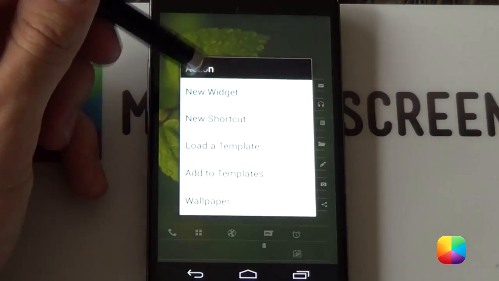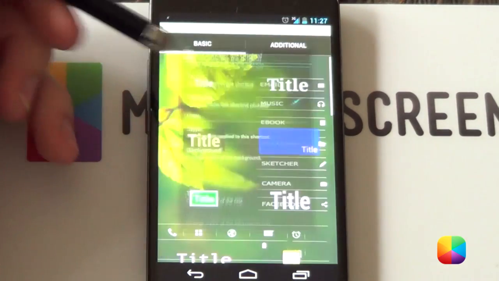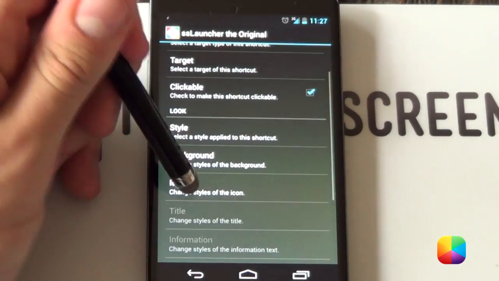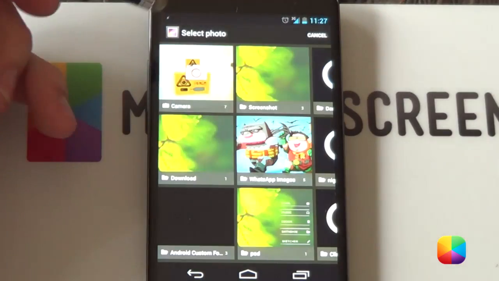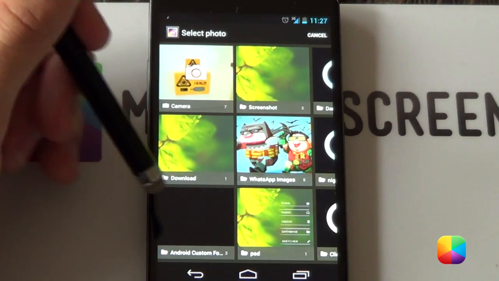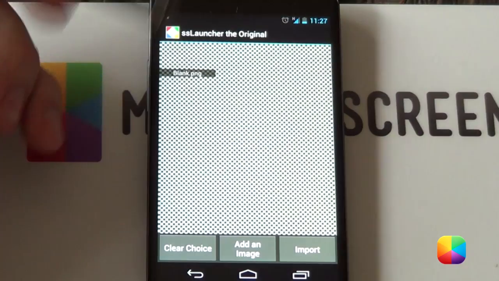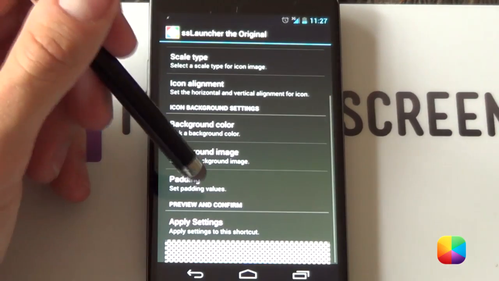So you want to hold down on the home screen, select new shortcut, and go straight to style. You want to select the icon that doesn't have a background, you just want to select that one. You want to select the icon, follow that again, and go add an image. Now you want to copy the blank PNG provided below onto your phone, and then just select it. So obviously it shouldn't show anything, and you'll just select it for the image like that.